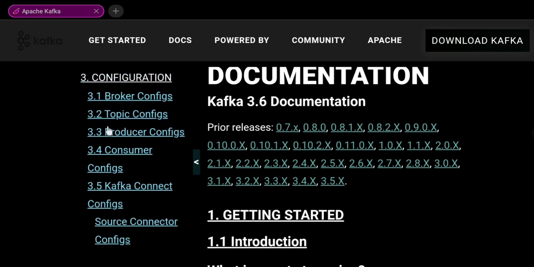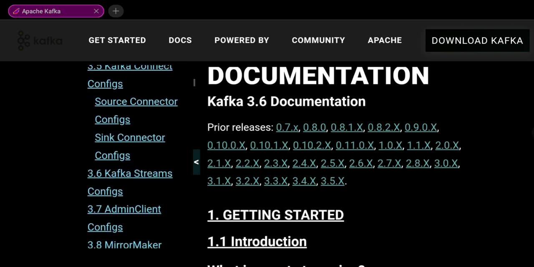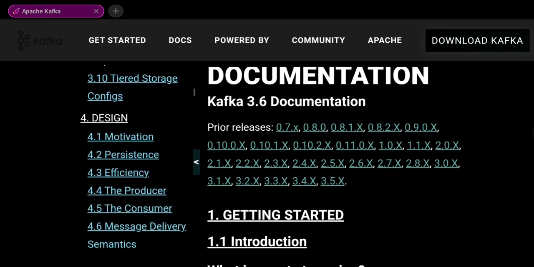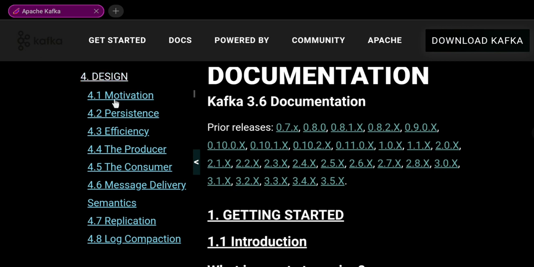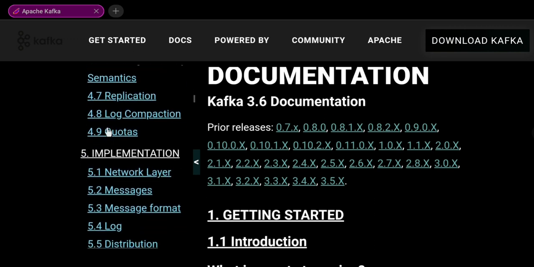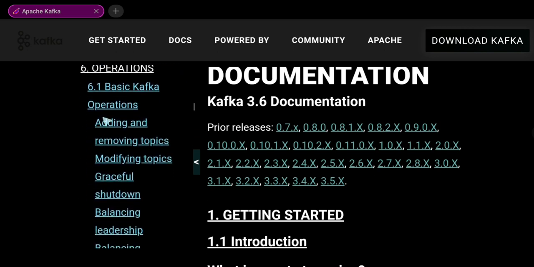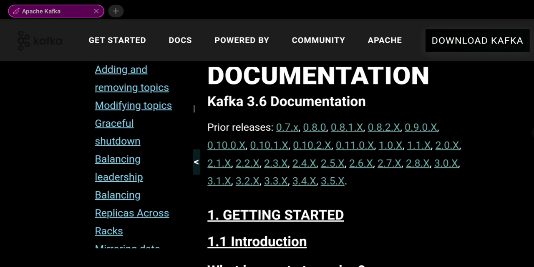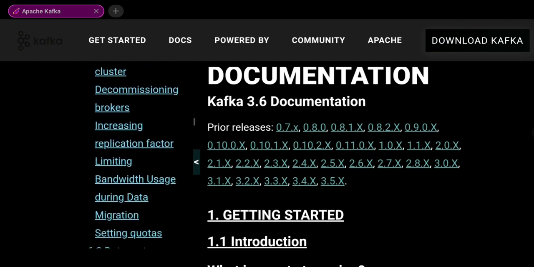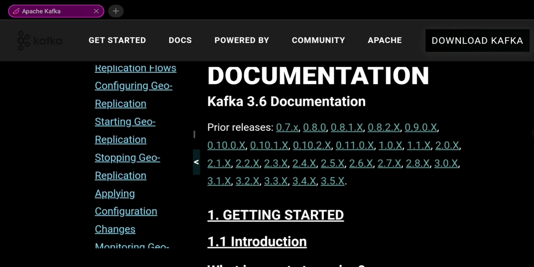Section 3 is the configuration: the broker configuration, topic configuration, Kafka Connect configuration, admin client. Section 4 is the design: the motivation, persistence, efficiency. It's great that they put it behind the scenes: the replication, the log compaction, the quotas. Then the implementation of Apache Kafka: the network layer, the messages, the message format, log distribution. Then the operations, the basic Kafka operations, adding and removing topics, balancing, limiting, data centers.